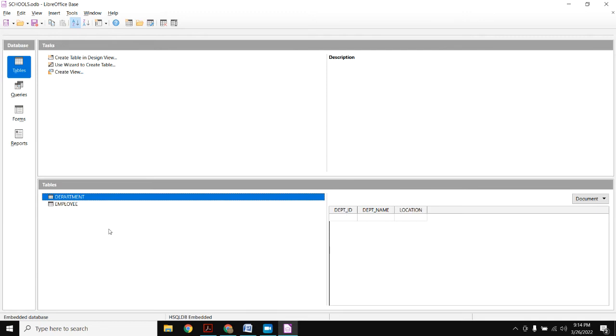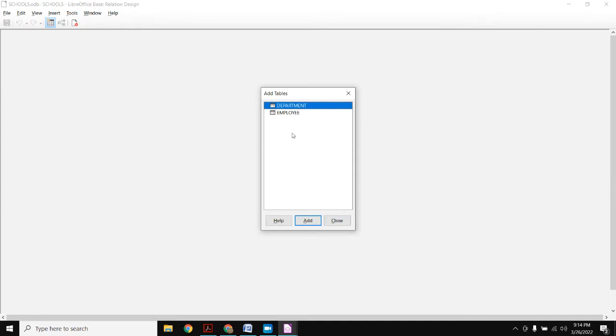Okay, now we have created the two tables. Now I will establish the relationship between the two tables. How to establish the relationship between two tables? Just click on Tools here and click on Relationships. It will show the tables available in this database.